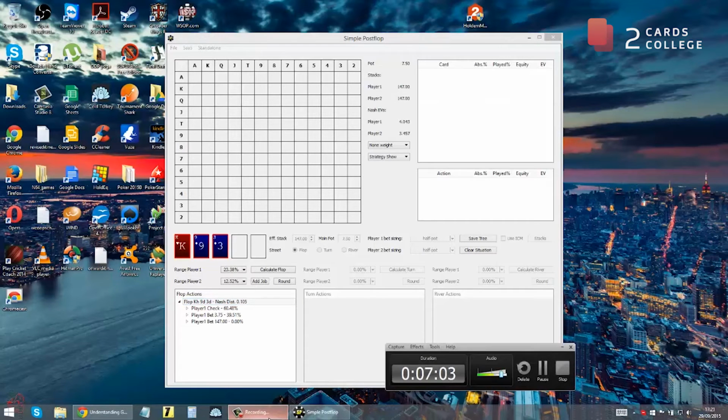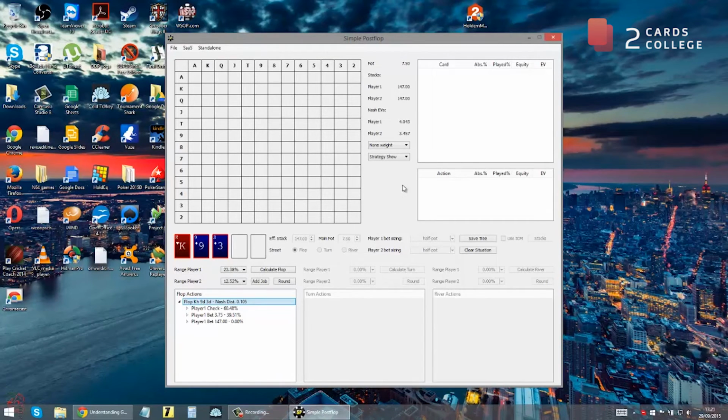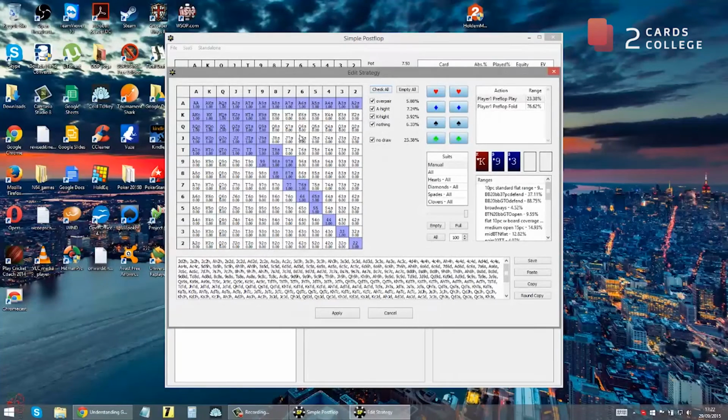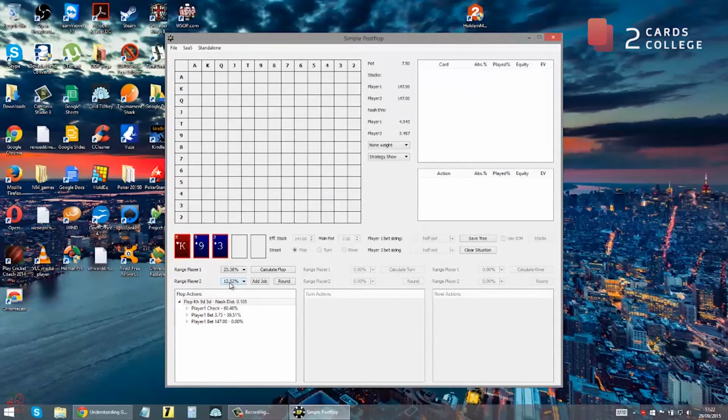So here is our solution, which is the hand that we've just been looking at. We've looked at a spot with 147 big blinds deep behind, 7.5 big blinds in the pot already. Player 1 is the pre-flop raiser, and player 2 is the pre-flop caller. Player 1 actually has a pretty wide range here, 23% of hands. So this is the starting range here, these blue hands. Ace-2 suited plus, a bunch of King-9 suited, Queen-10 suited, things like that, all broadways, some suited connectors, and all pairs. And player 2 has about 12.5%.